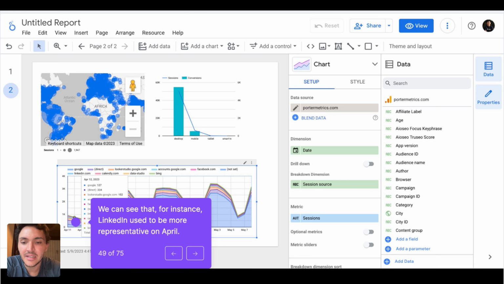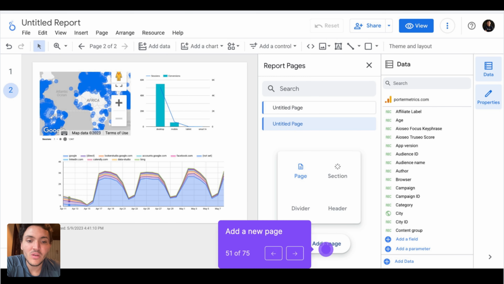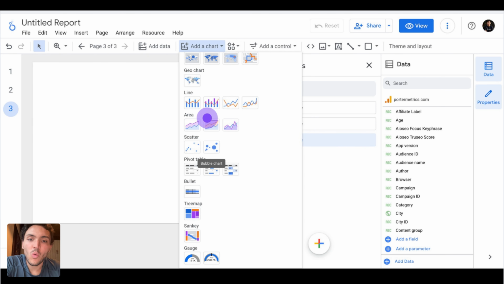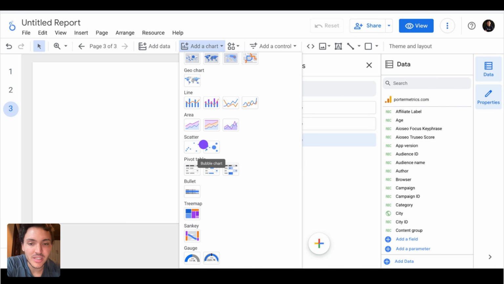I actually added the analysis here. We can see that, for instance, LinkedIn used to be more representative on April. I will create a new page, and I will show you one of the least common charts that you will use, but that will make you look very smart, which is the scatter plot. And to me, it is actually very, very useful, not for general dashboards, but for data analysis. So I will use a scatter plot.